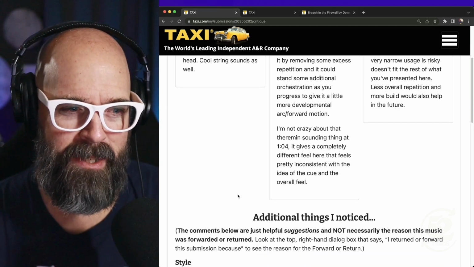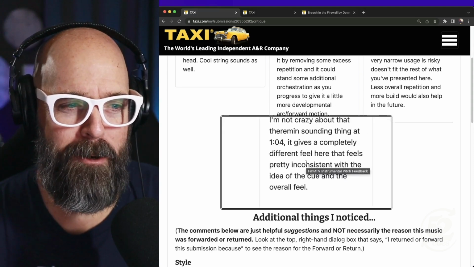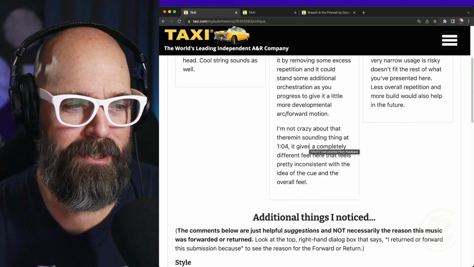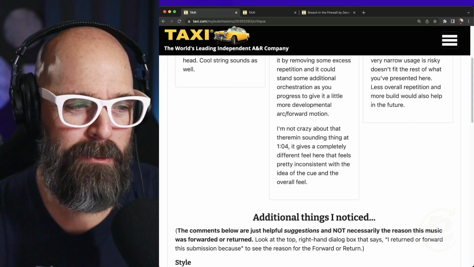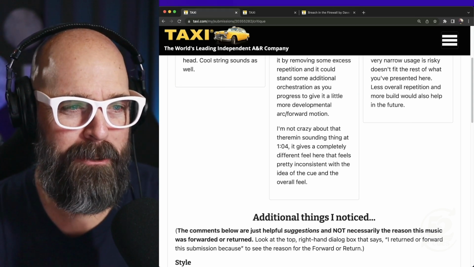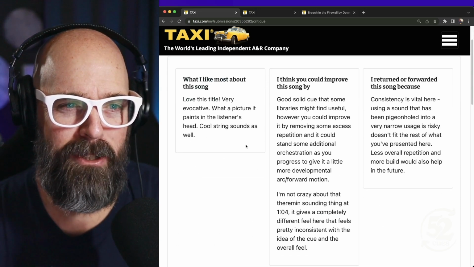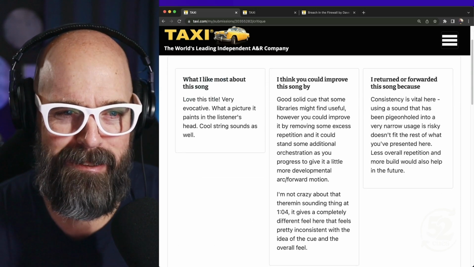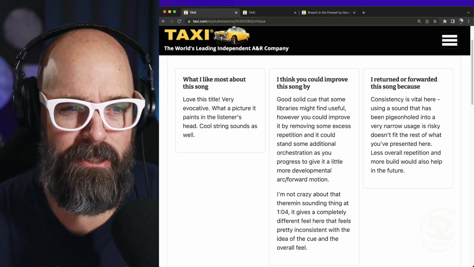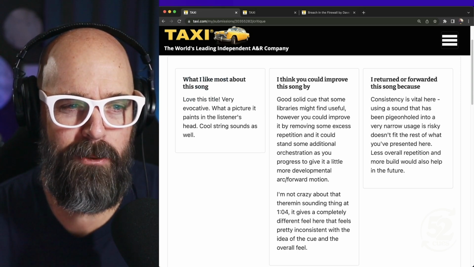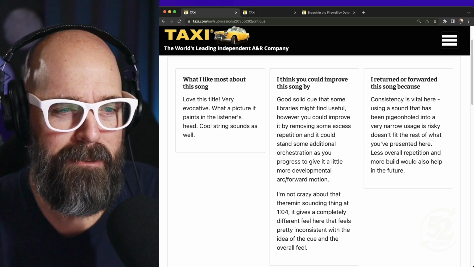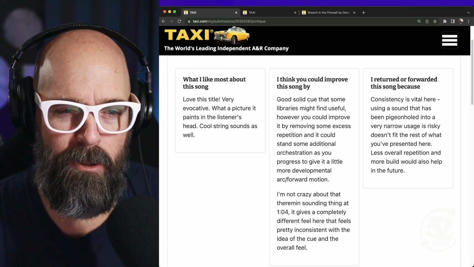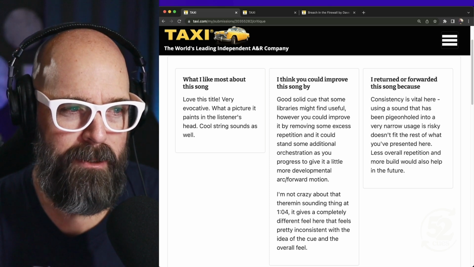And then, I'm not crazy about the theremin sounding thing at 104. It gives a completely different feel here that feels pretty inconsistent with the idea of the cue and the overall feel. And I returned or forwarded this song because consistency is vital here. Using a sound that has been pigeonholed into a very narrow usage is risky, doesn't fit the rest of what you've presented here, and less overall repetition and more build would help it in the future.